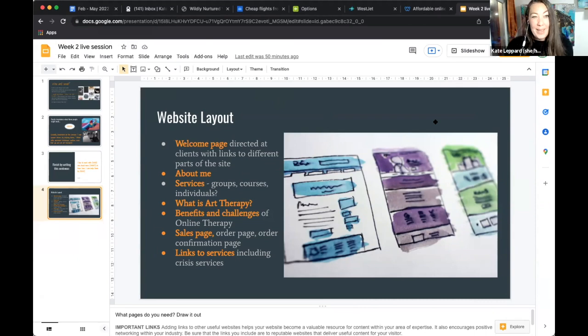So the first thing you want to have is a welcome page, and you want that to be directed at the clients with links to different parts of your site. So you've all identified a client that you want to be working with, but maybe you also only work with kids or palliative care or something like that. And so your website is going to reflect that. It's not going to be a general website devoted to everybody. It's going to have different sections in.